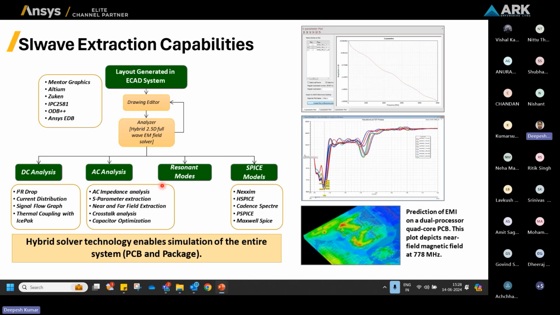Now, resonant modes are basically used in the analysis where we want to see what are the areas where we are getting different frequency components on the PCB board with the different components.